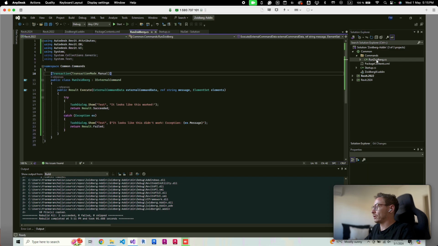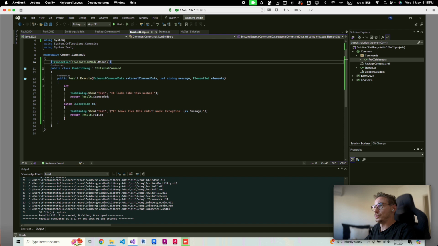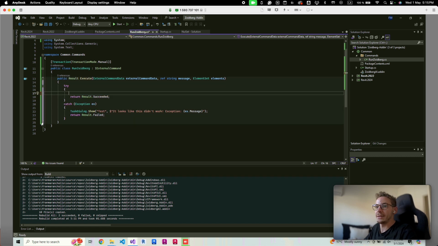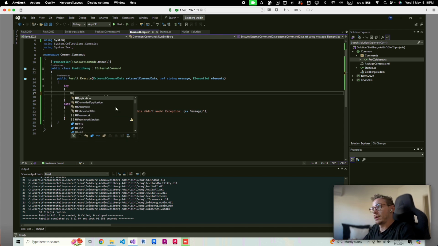And let's go to our command. So we're ready to get rid of these placeholders and start working on our real functionality. So I'm gonna get rid of that task dialog. And what we're gonna do here is start our prompt window, create it, instantiate it, and start it, passing in the data it needs to work.